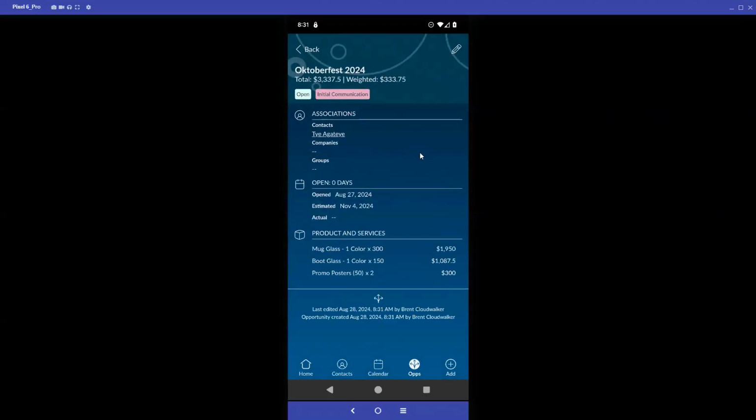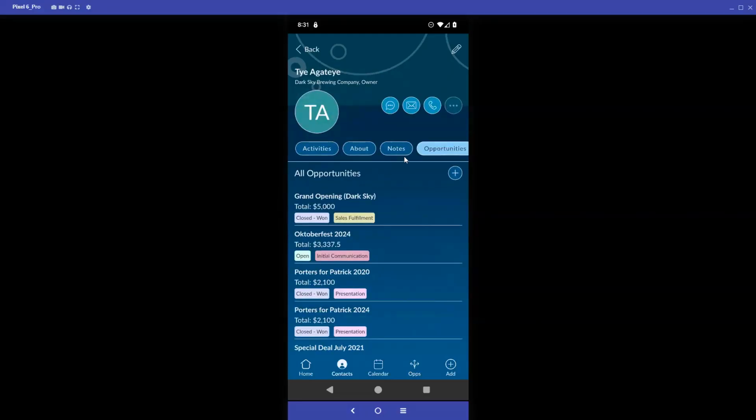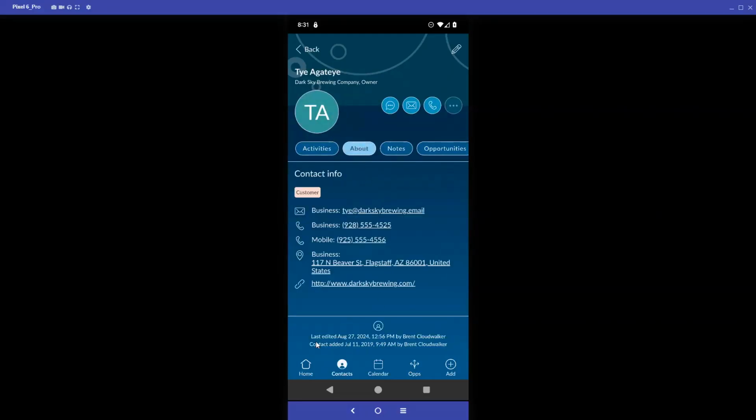And again, instantly, it's creating it in Act Premium Cloud also. So if I'm accessing it on my computer with a browser, I'll see all these details too. Down at the bottom, it always shows me the last person who edited any record and when it was created and who created it. This is the same if I were to go into my contacts area and go to the About section for contacts, it shows that here as well. So you'll be able to see who's editing and creating contacts by going to the About area.